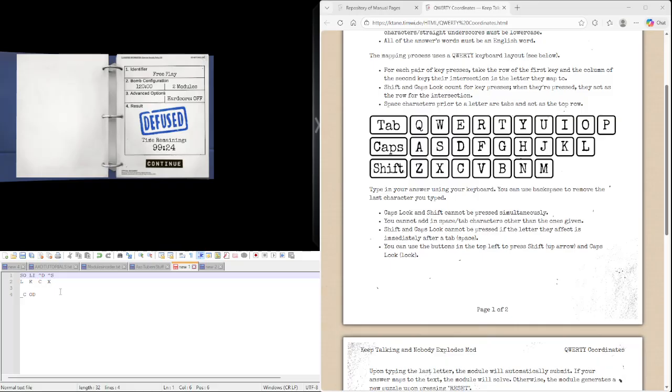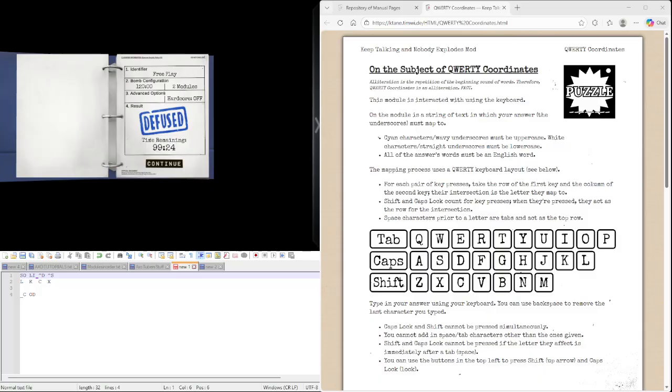But of course, if you've typed in words that don't map to the correct letters, or both typed in something that doesn't map to the right word and isn't a word at all, then you get a strike, of course. I don't think there's anything else. Just sign characters, wavy underscores are uppercase, white characters are lowercase, as you saw. And all answers have to be English words.